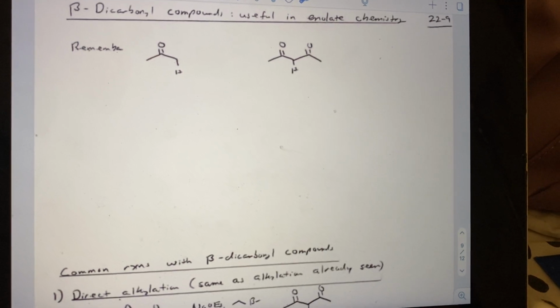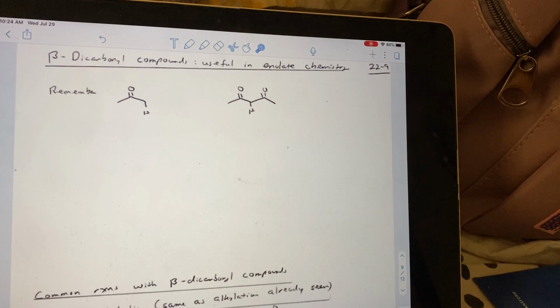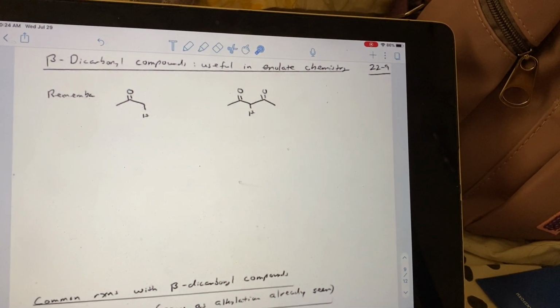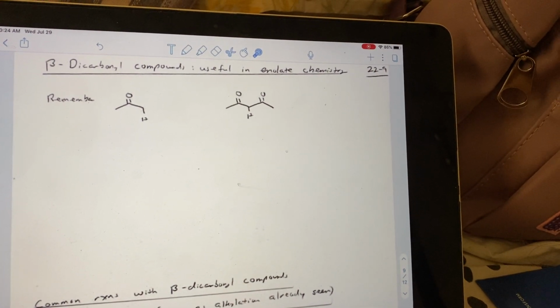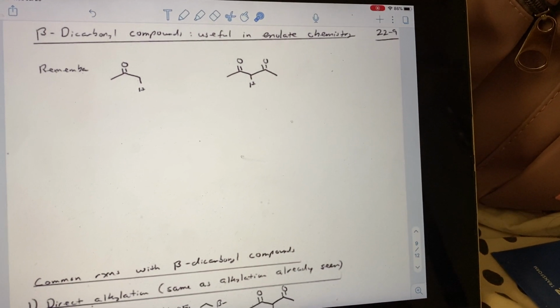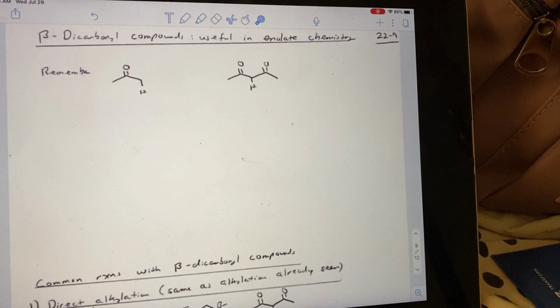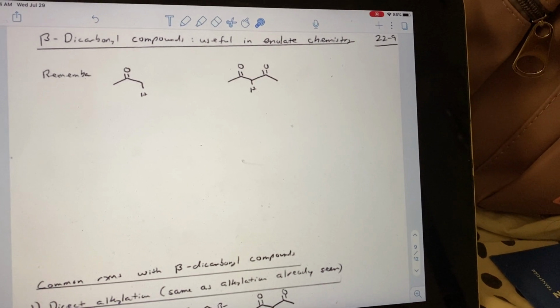I wanted to, just a whirlwind tour of all of this stuff, introduce one more idea, and I can also probably, when we're done, introduce this in a video as well, since I think we're not going to give it justice in our time here. But this is to bring in the idea of these beta dicarbonyl compounds.